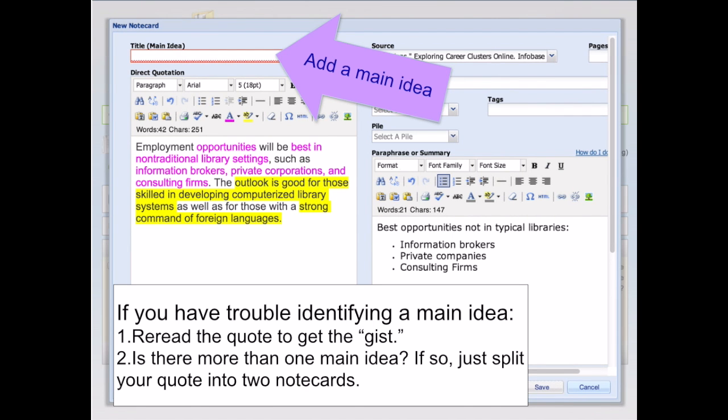Now you are ready to give your note card a title. Your title should be the main idea of your notes. If you're not sure what the main idea is, reread the information to determine what one thing your information is about. If your note card has information about more than one topic, you will need to split your note card. Do this by copying and pasting some of the information into a new note card.